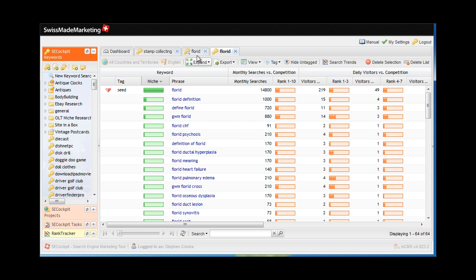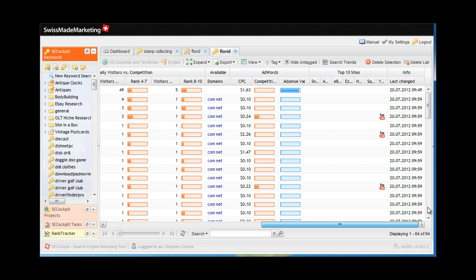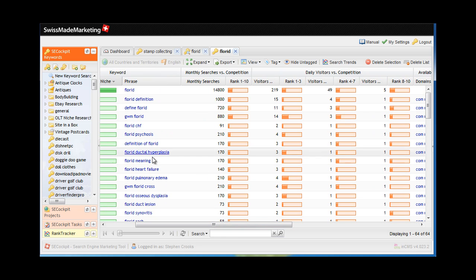The other thing I want to see is if there's any EMDs. Look at this, .coms and .nets available for all of these terms here. So you could create a small micro niche site on florid definitions. So say define florid, that's available as a .com. You could buy that and you could benefit from the exact match domain value of that particular keyword.